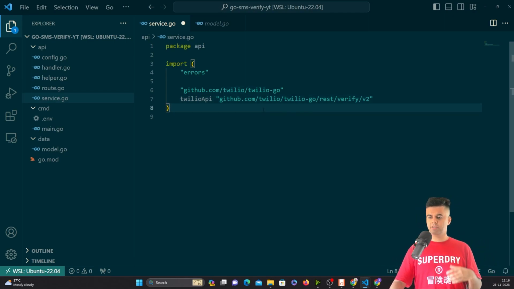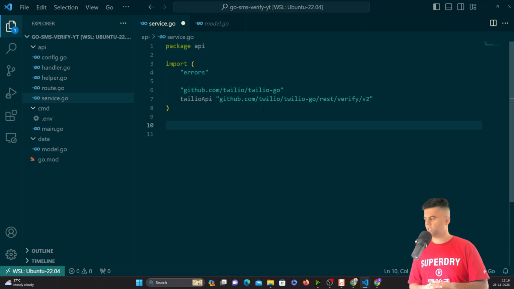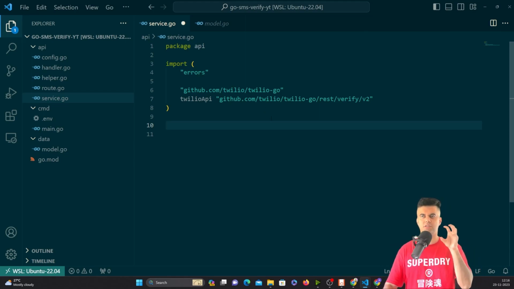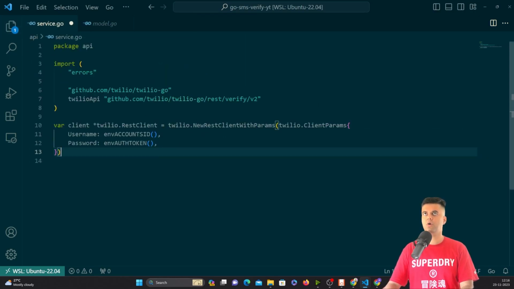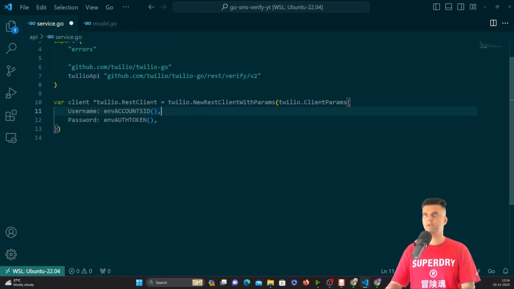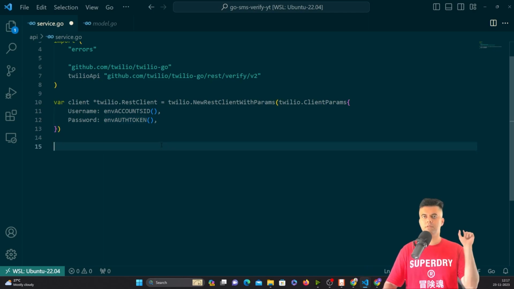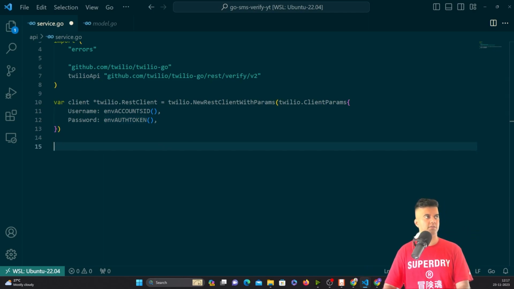Service is where you think of this as the controller. Like in an MVC pattern, this is the controller, this is where all the logic happens. So you create a Twilio client first to be able to call the Twilio API, and this is how you get the username and password. The username is actually the account's ID, and the password is actually the auth token from the environment file that you have entered. And here we have two functions only.